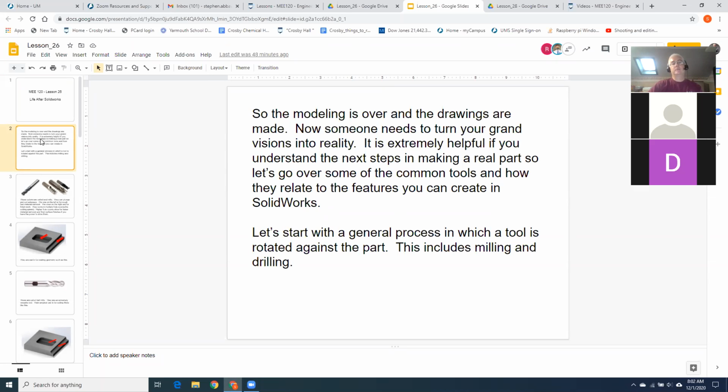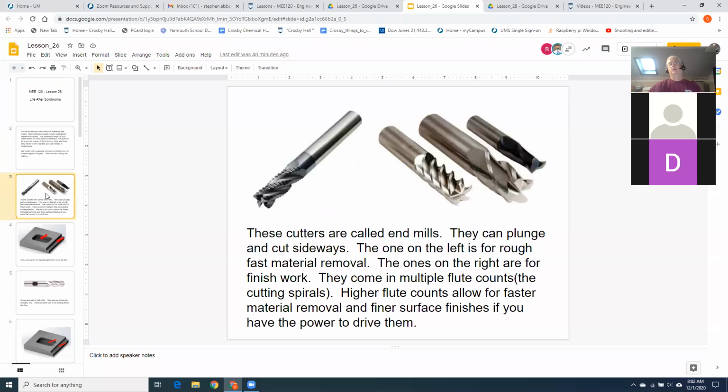Okay, so let's go over some general tools, general stuff of how we make parts in the world. And the first one I'm going to talk to you about is milling. Imagine you've got this cutter and it's a lot like a drill bit. It spins around to remove metal and it can go down into the metal, but unlike a drill bit, this thing can go sideways.